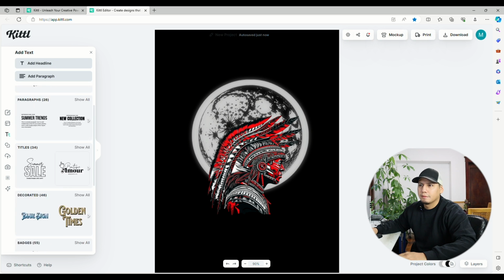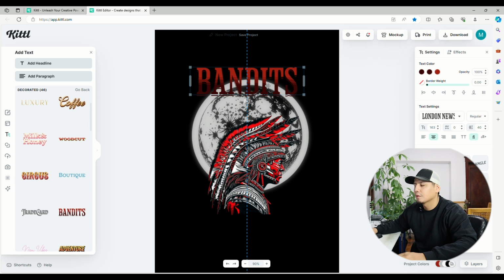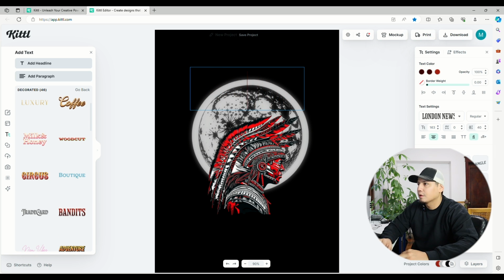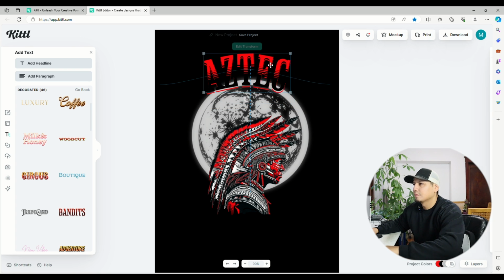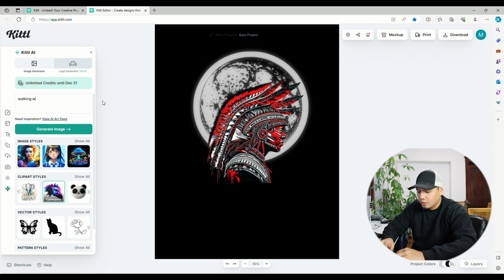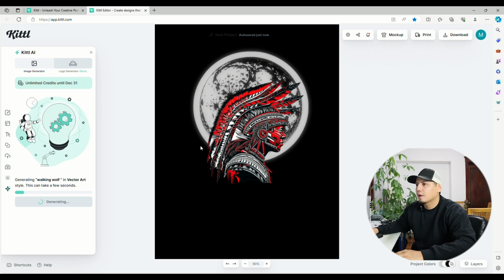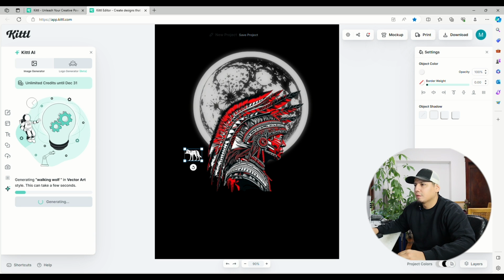And they have different styles. So we're gonna go right here and look for some text. Let's try this one out. I'm gonna put Aztec. No, you're gonna delete that. Alright, let's do walking wolf. Let's do vector. We need to add a wolf here or something. We're gonna add some wolves here. Let's get another wolf and see if we get a different type of wolf.